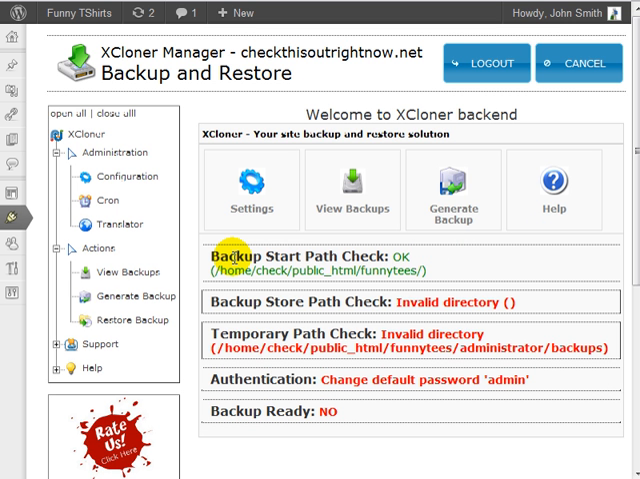What we need to do is specify the backup store path check directory, the temporary path check directory, and so forth. And I'm going to show you how to do just that. Now, it may look complicated, but it really is not complicated at all. The first thing you want to do is click on Configuration.